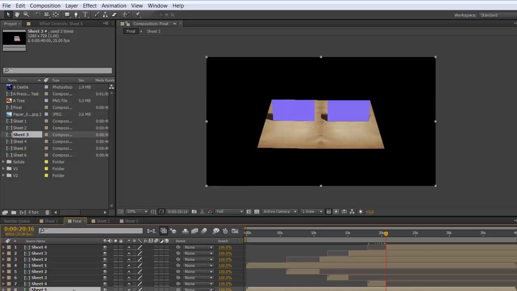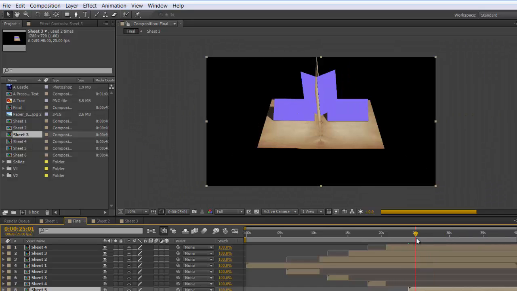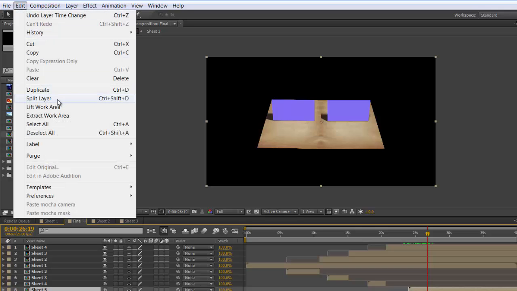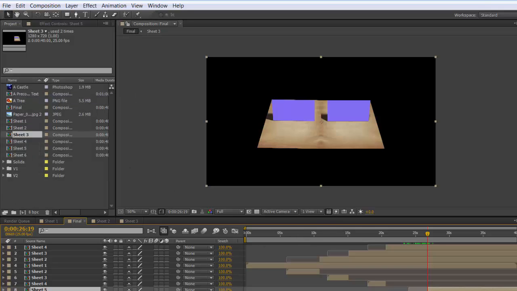Sheet 5, going to 24 seconds. Same thing. Waiting for it to become still. Edit, split layer, drag it to the top.